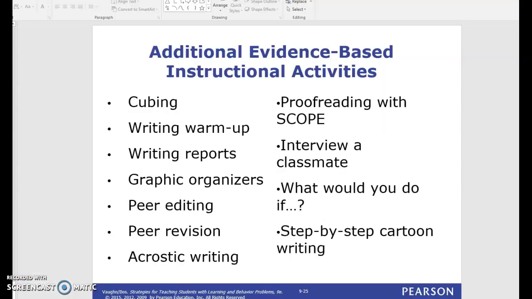Okay, and then some additional evidence-based instructional activities. All of these are in your textbook. Well, excuse me, this is from the 2015 edition, so I assume all of these are in your textbook, but I'm not 100% positive, to be honest. But just some other ideas, graphic organizers. We'll talk a lot more about those in chapter 10. Peer revision, step-by-step cartoon writing, stuff like that. So lots of options and lots of activities. I know there are evidence-based instructional activities in your current edition. I just honestly don't know if these are the same ones because I just realized that that was from the past edition. All right, so that's it for chapter 9, writing and spelling.